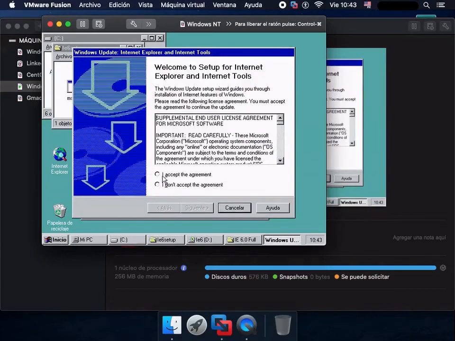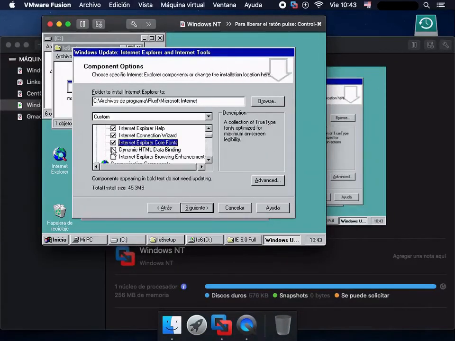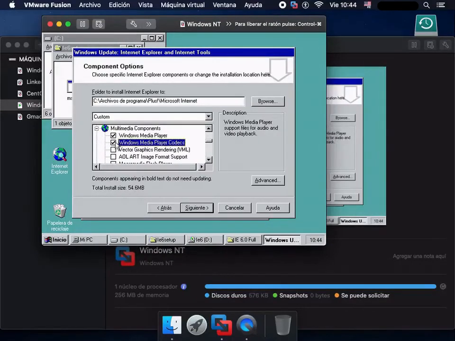I accept the agreement. Next. Install minimal or customize it. Yeah, I'm going to customize it. Core fonts, DHTML, dynamic HTML, yeah. Browsing enhancements. Yeah, we need to have our browsing enhancements. We must have them. We simply must, right? We don't need Outlook. We do need all of this Windows Media Player stuff, so that way we can watch some videos. But we don't have any audio set up, so it doesn't really matter.